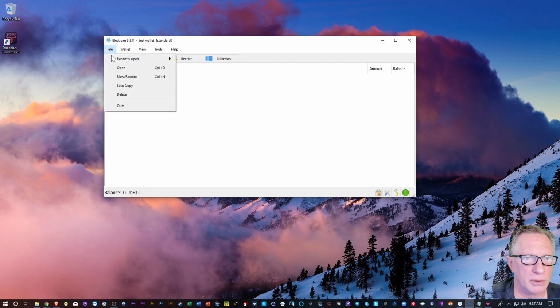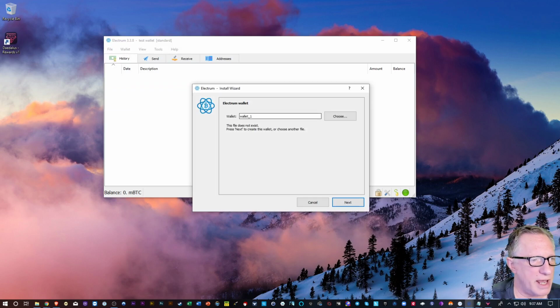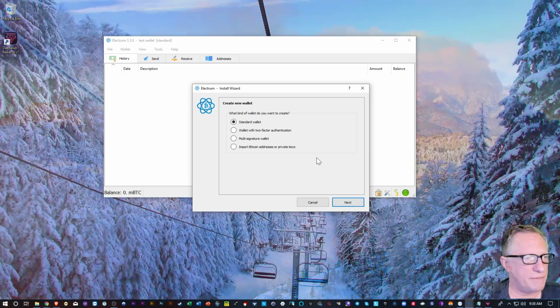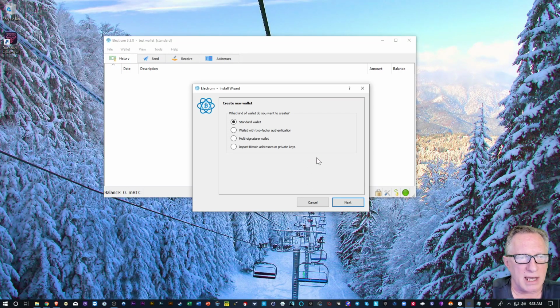But I'm going to create a new one. Let's try a new one, right? So we'll create a brand new wallet and we'll call this new wallet. Now, when we create a brand new Bitcoin wallet, what we're doing is generating a random private key. And you might say, gee, what if I generate a random private key that is exactly the same as someone else's private key? Well, the chances of that happening are astronomical.